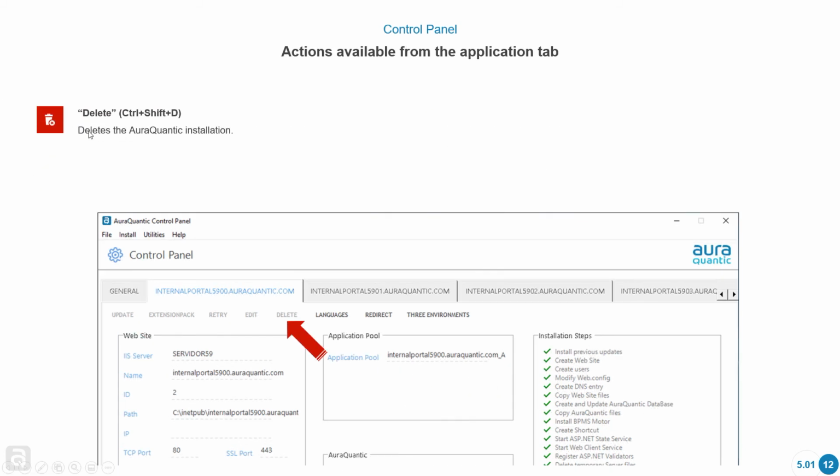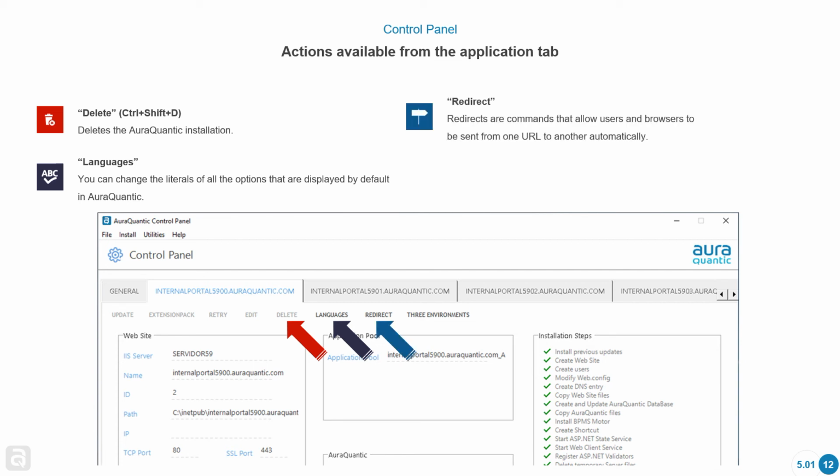More options are delete the AuraQuantic installation. Languages. This option allowed us to change the literals of all the options that are displayed by default in AuraQuantic. Redirect. Commands that allowed users and browsers to be sent from one URL to another automatically. And 3 environments.